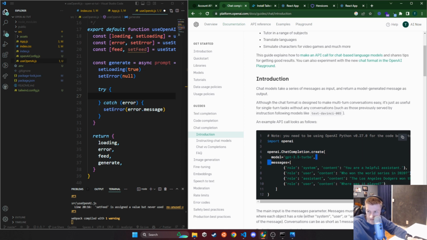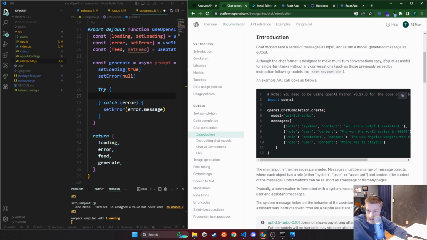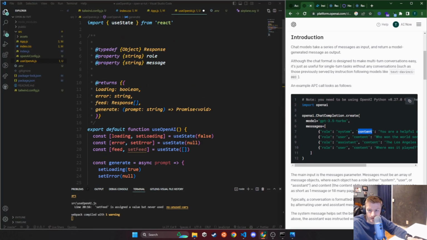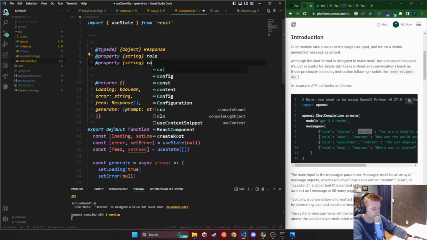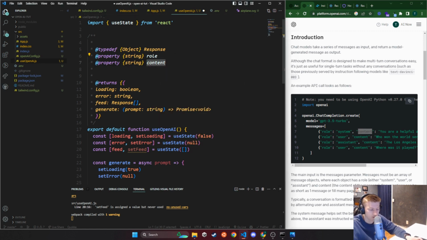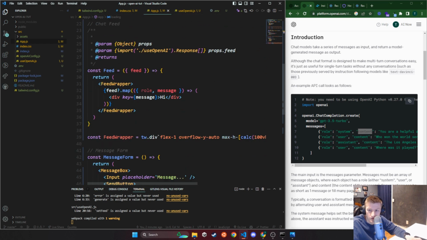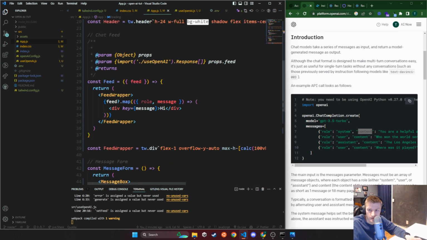So yeah, this is what it will look like. And so it's actually messages, and then it's called content. So I made a little mistake here. So it's role and content. So I'm going to change this to the word content. I'm going to copy it, save, come here, change this to content. Okay, cool.